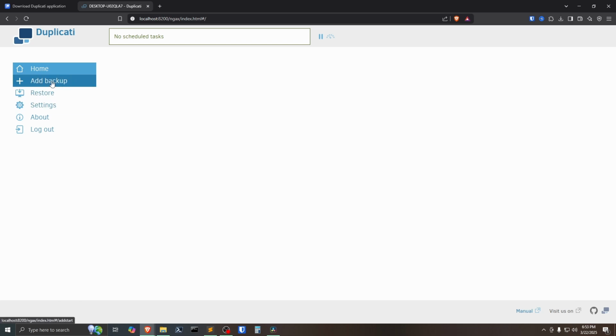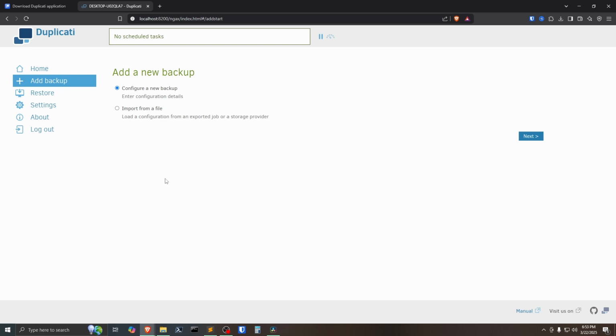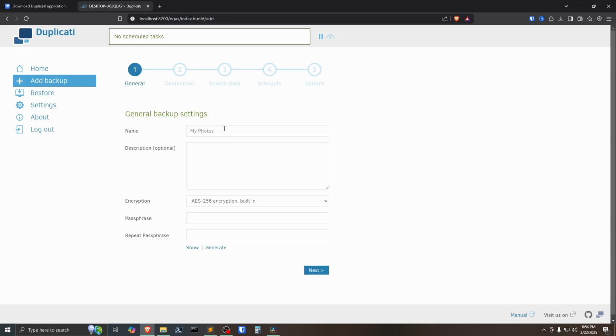So we're going to come over here and click Add Backup. And this is where we start. We want to configure a new backup. We can export backups from this software and use them, say, like on another computer. But we're just going to do a new backup for now. We're going to name it. I'm going to name it Test Backup. You can see that I've already done that.